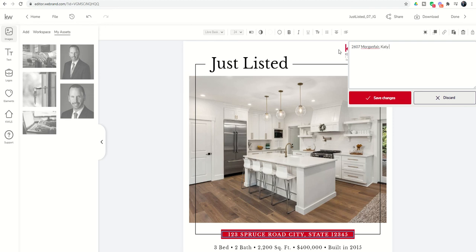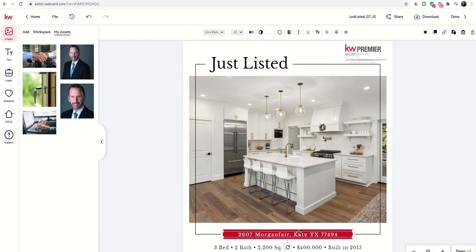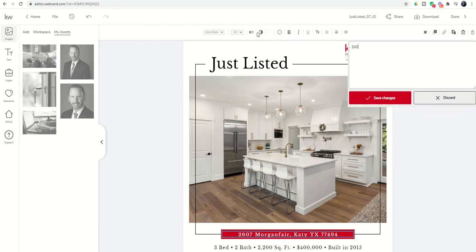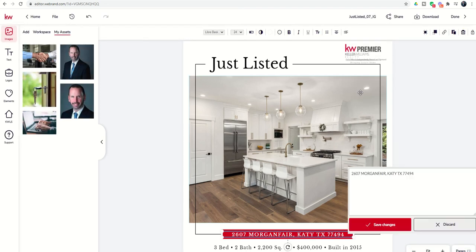And I believe this is 77494. We may have to correct that in just a second. But we're going to go ahead and put the address in. And actually, I like the way it was all caps there when they first had it that way. So let's do that. Morgan Fair, Katy, Texas. There we go, save those changes.